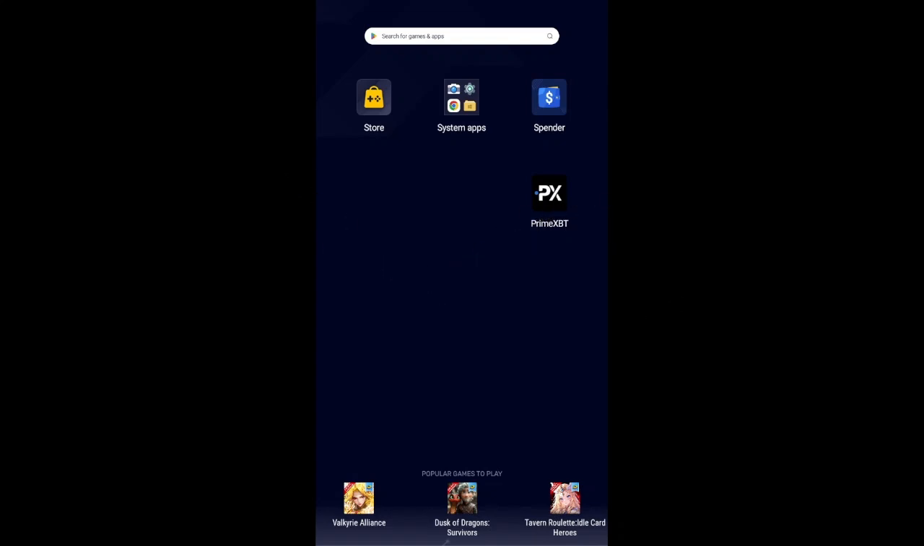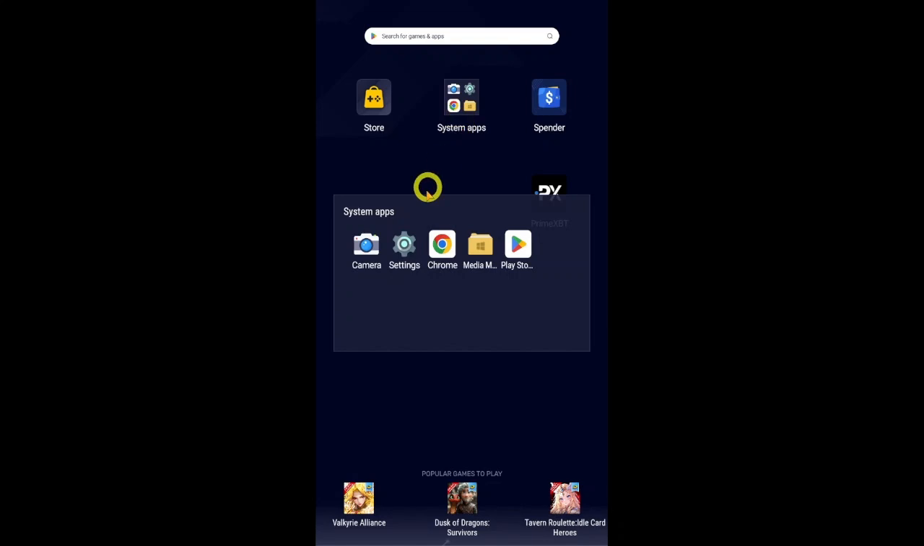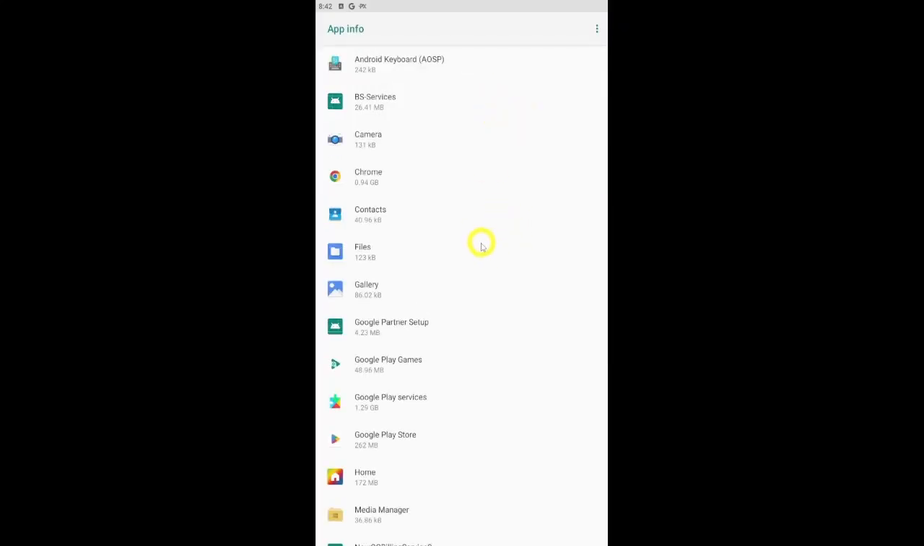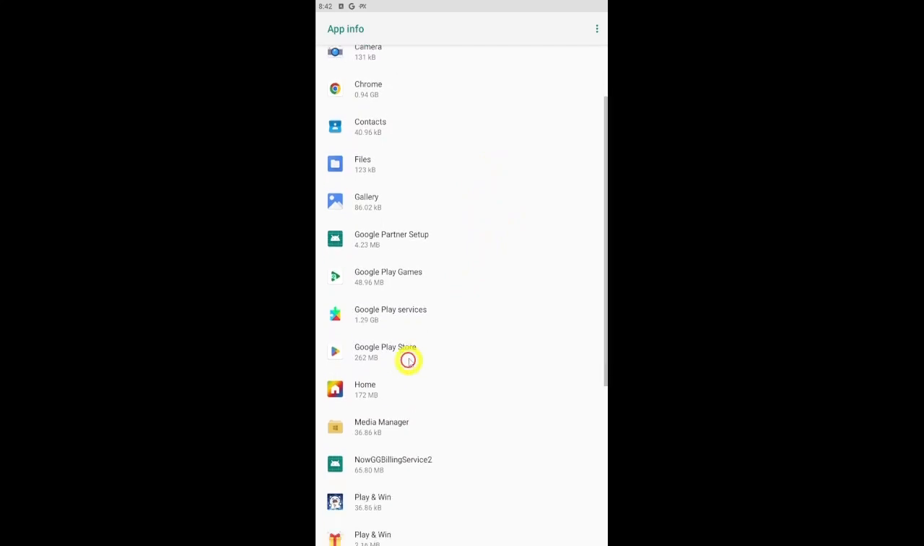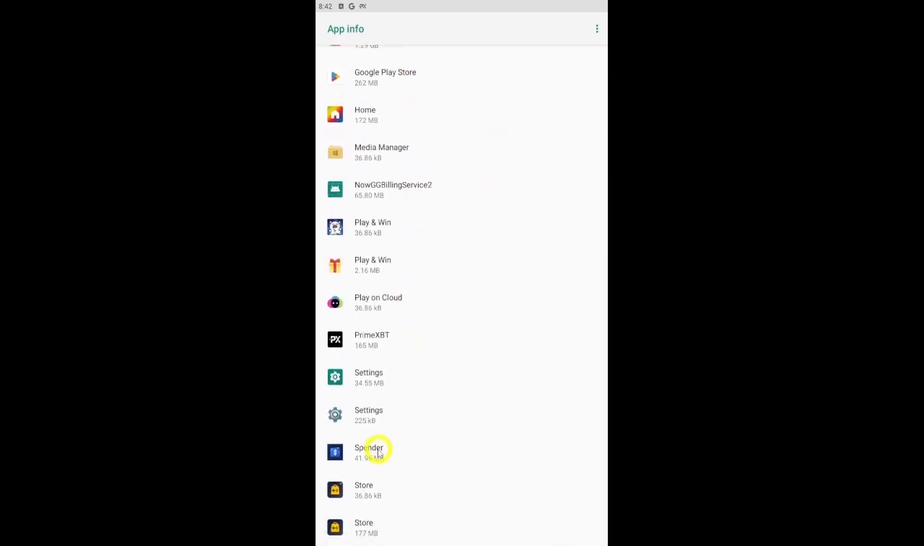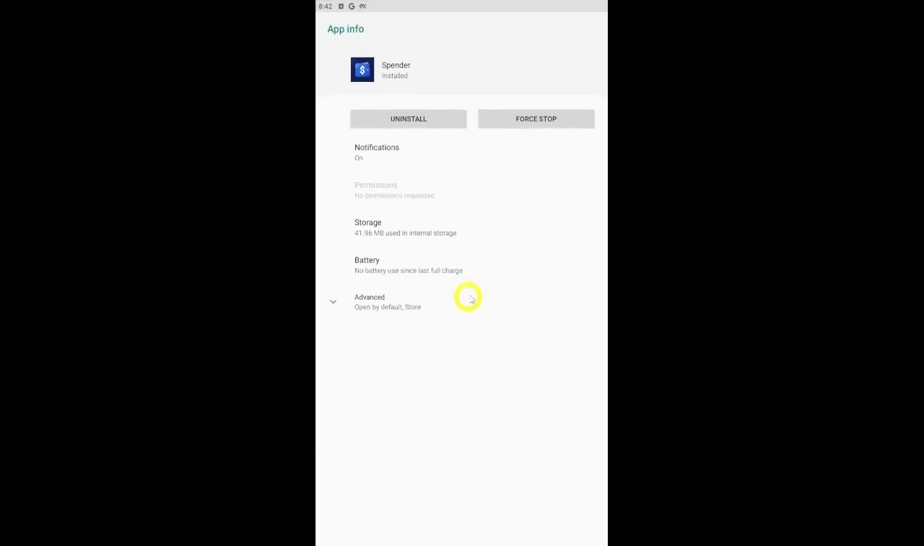To turn off notification on your Spender application, first of all, open Settings on your mobile device. After you open the settings, just simply head over to the app section. After you click on app section, just simply search for Spender application. Click on it. After you click on it, you will be able to see this option for notifications.